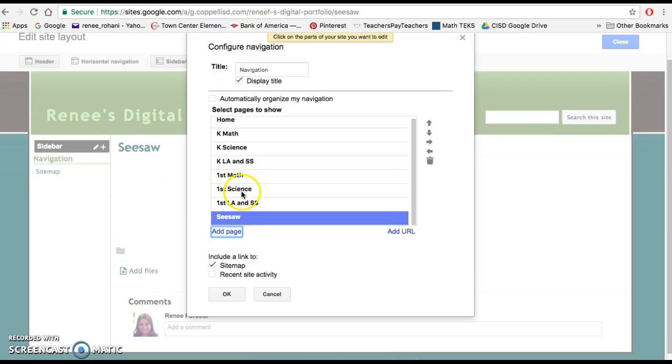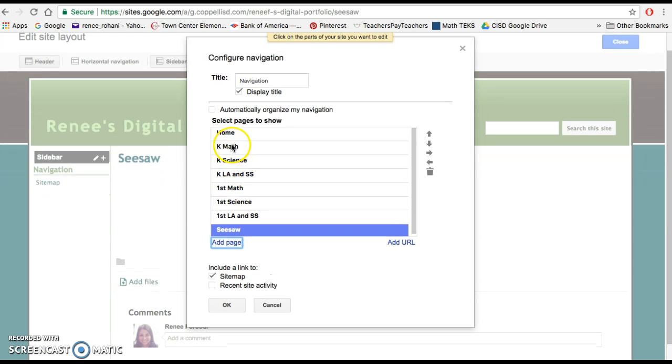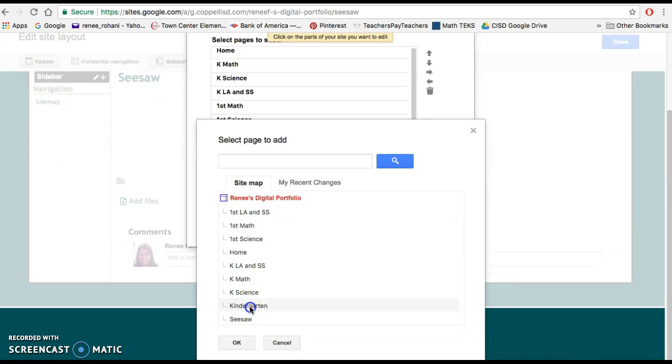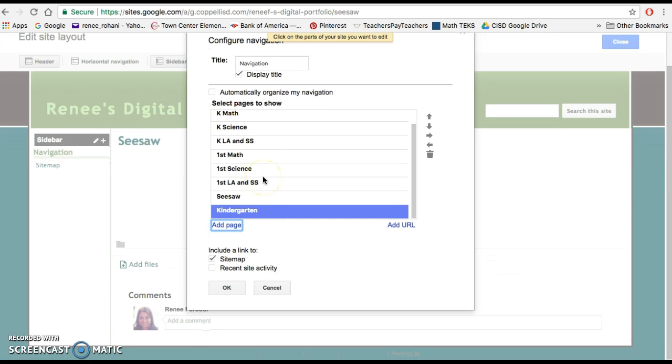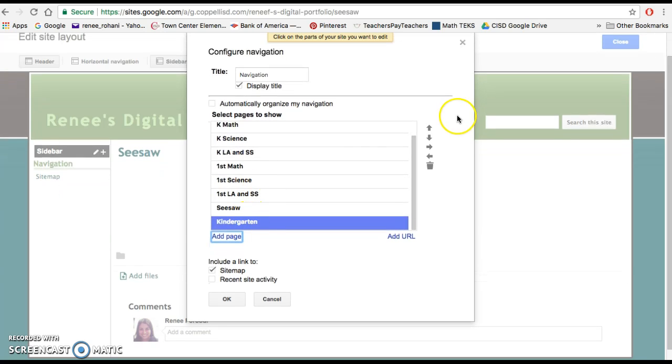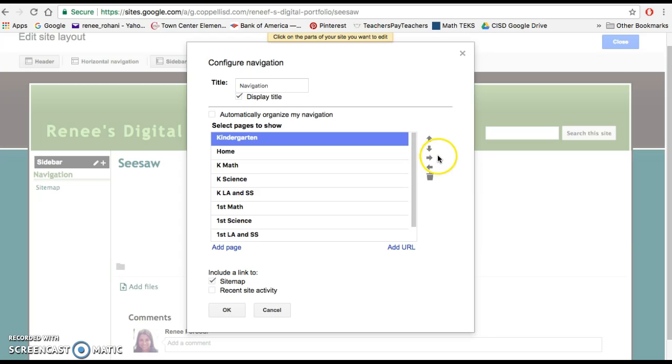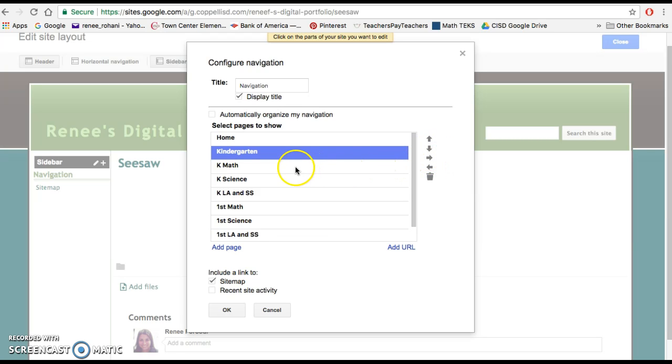All right, the last thing we want to do over here is some of these pages. Oops, I forgot to add kindergarten. I'm going to add that real quick. And it's okay that it's at the bottom. I'm going to be able to adjust it. So since this is highlighted, I can move this up where I want it. And that's the nice thing about doing it this way is I can move everything where I want it.